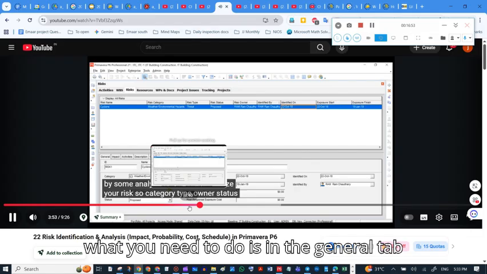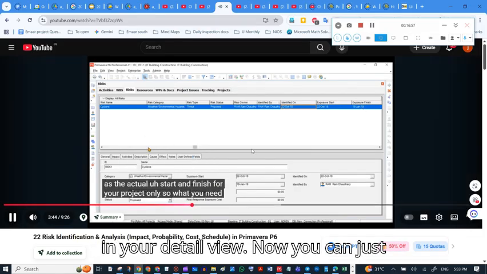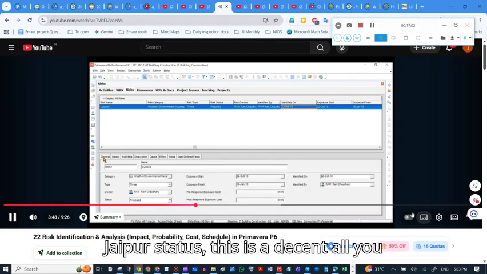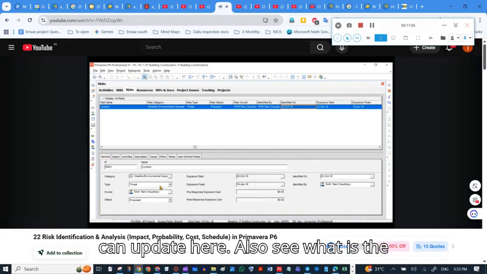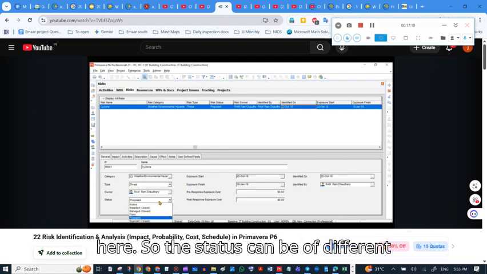So what you need to do is, in the General tab in your detailed view, you can just update your risk with some analysis. You can just analyze your risk. Category, type, owner, status, all this you can update here also. See what the status is. We forgot to update the status here. The status can be of different types.